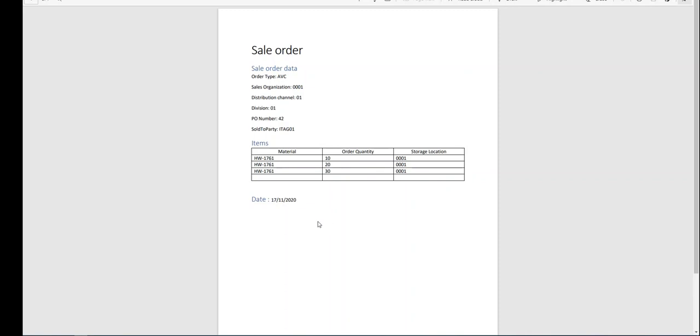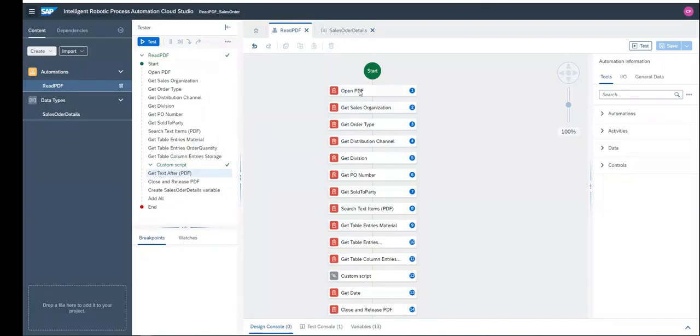So the data is available in the PDF, and I have another project where I would consume the data from the PDF and enter all the details in the sales order transaction, which is nothing but VA01. So the first project is about how do we read the data from the PDF. This is a PDF. We'll even see how do we read the data from these fields and also from the table.